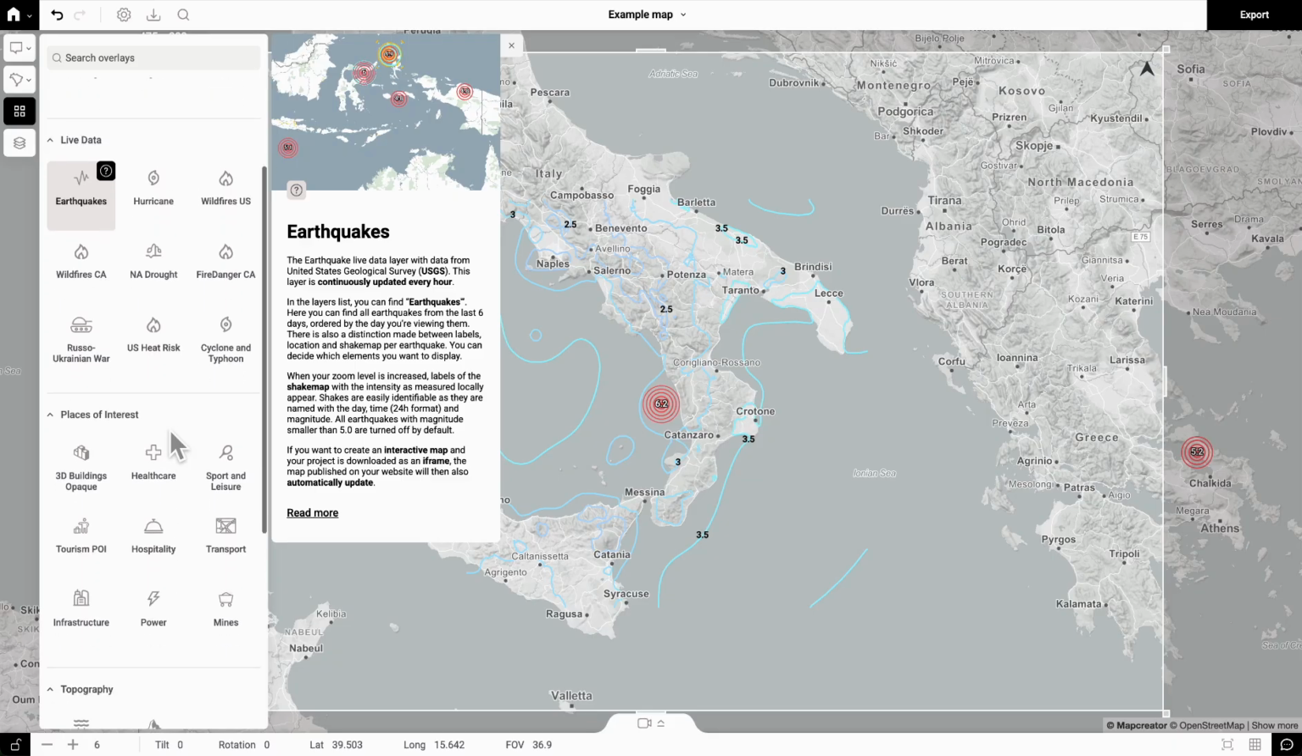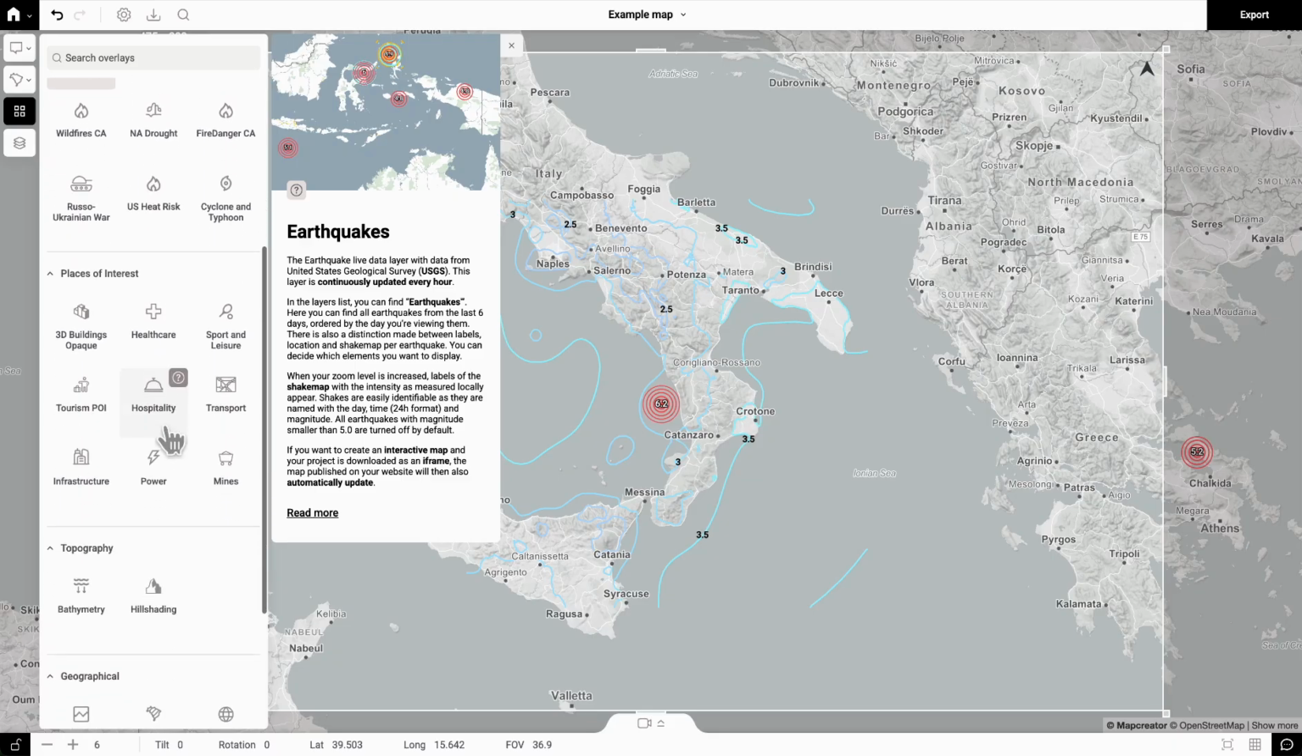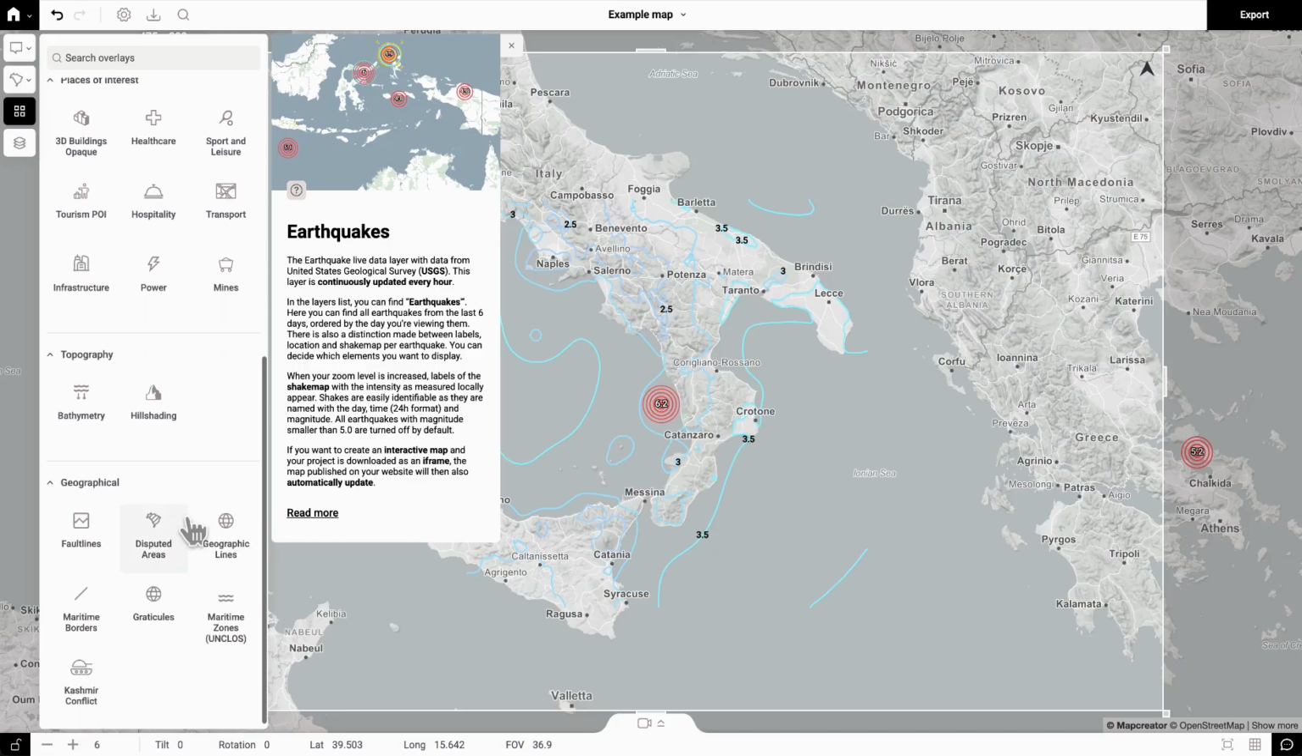For example, some point of interest ones, some topography ones such as hill shading. We have 3D building and some geography ones as well. To disable an overlay that you've added, just like the earthquakes one, just click on it again and it will now disappear from your map.